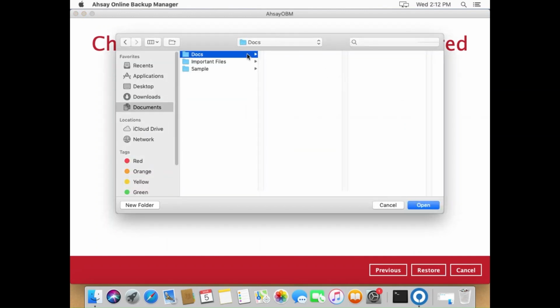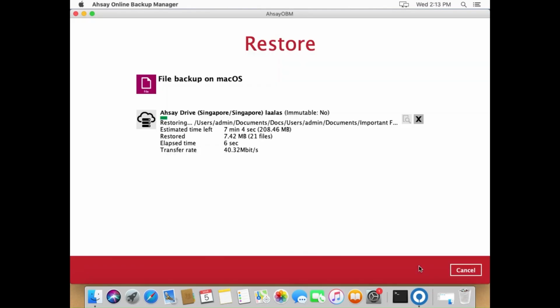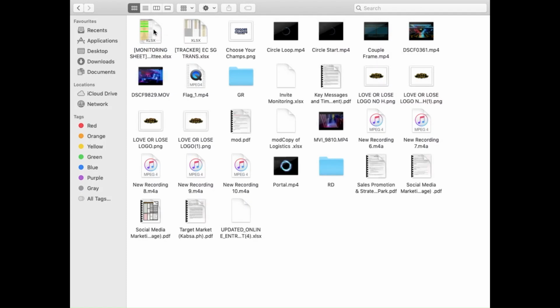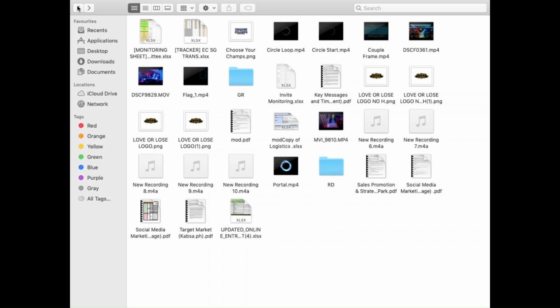Select the folder, then click OK. Configure the settings as desired. For our example, we will use the default settings. Then, click Restore. After the restore job, go to the selected alternate location to confirm if the selected data have been successfully restored. Open the subfolders. We can now confirm that the selected folder earlier has been successfully restored to the alternate location.